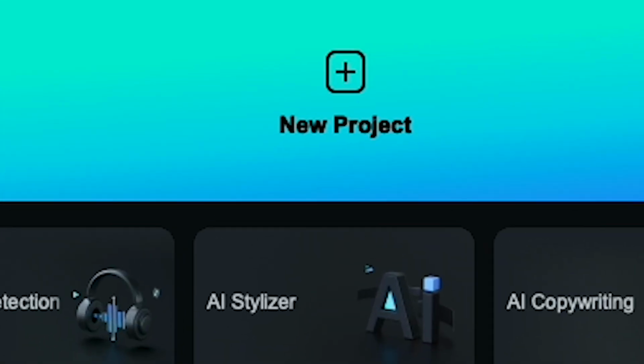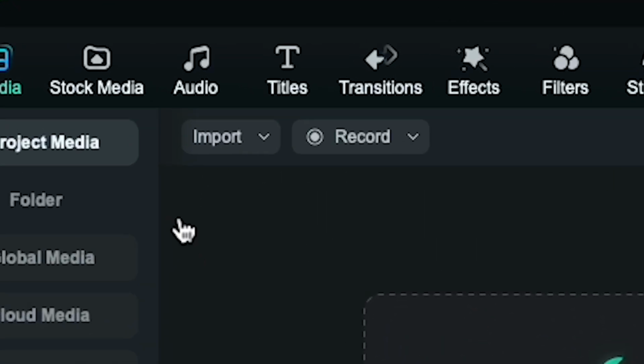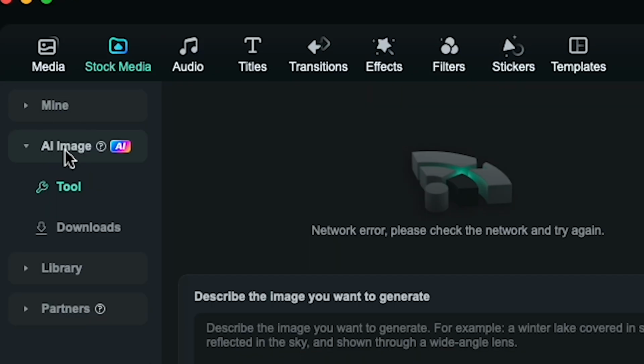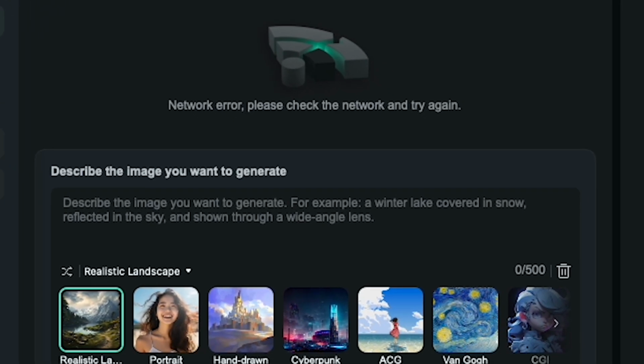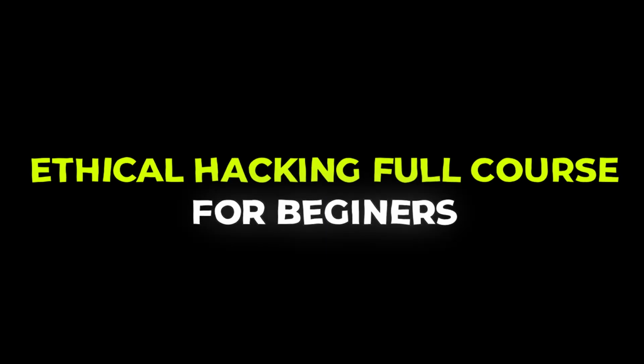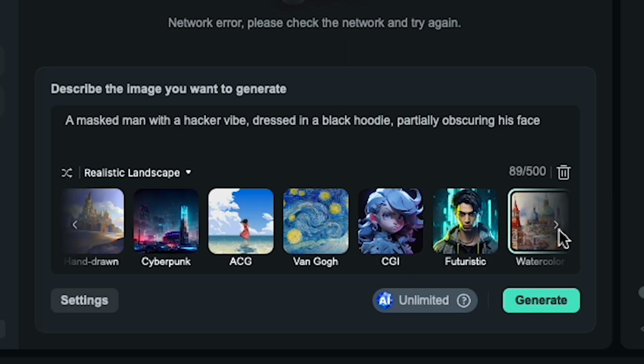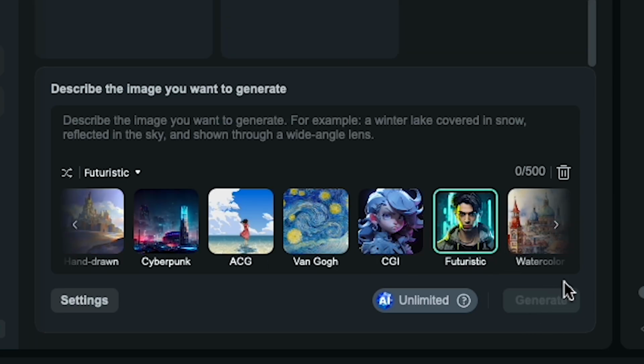Now, let's click New Project, then click Stock Media, and then AI Image. You can see I click on it. Now here you can see it says describe the image you want to generate. Since my video topic is Ethical Hacking Full Course for Beginners, I'll describe an image related to this topic. For example, I'll type a masked man with a hacker vibe, dressed in a black hoodie, partially obscuring his face. I will select futuristic and then click generate.